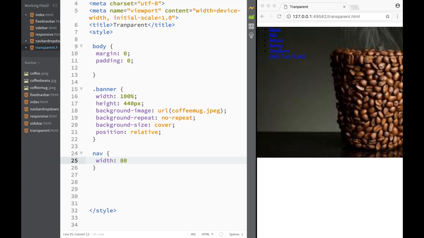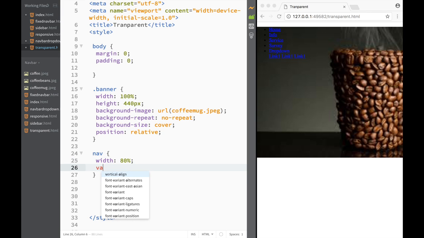So I say 80% over here like this. And after that, I write that I would want a border radius, which we're not going to see. You just need to trust me that it's going to be there. You will see it a little bit later, but not right now, because you can see that I haven't added any background color.